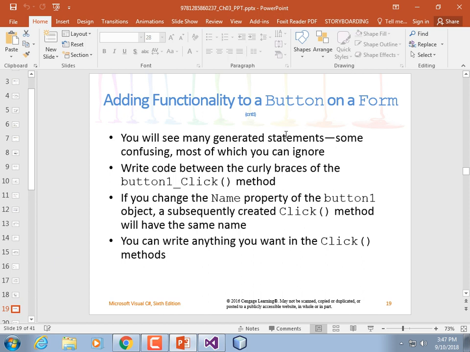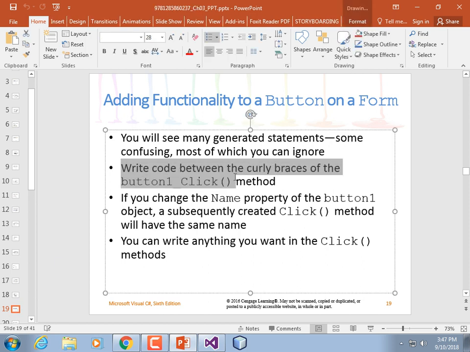So we will see many generated statements, some confusing, most of which we can ignore, and we're going to write code between the curly braces of the button one click method, except I renamed it. If you change the name property of button 1, the click method should have the same name, unless you've generated the click method after you change the name of it. And you can write anything you want inside the click method.